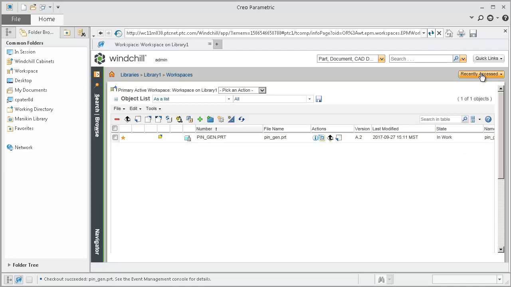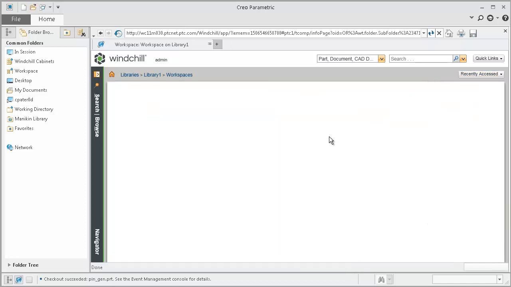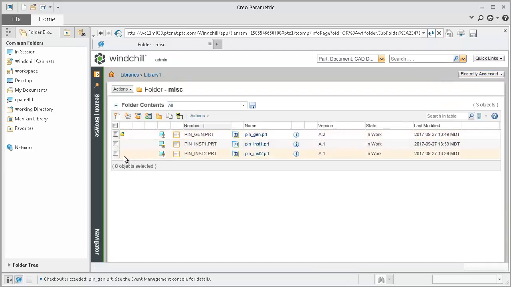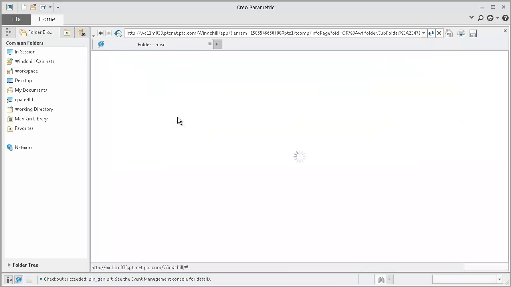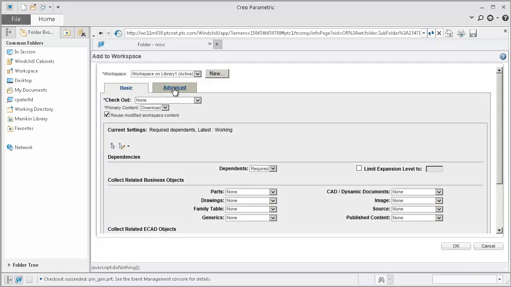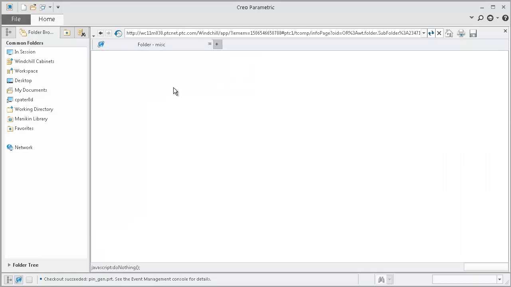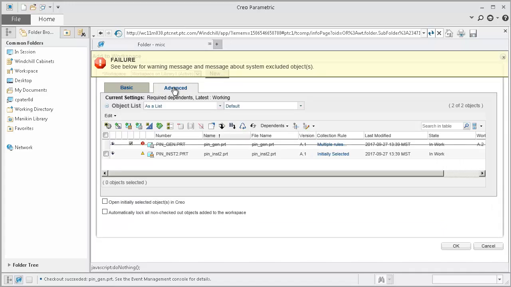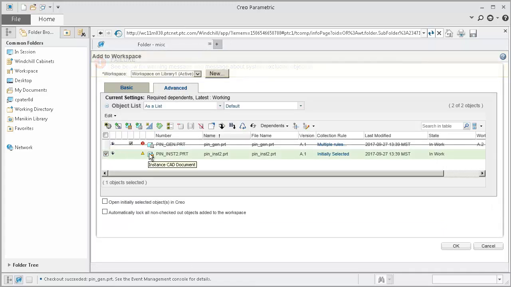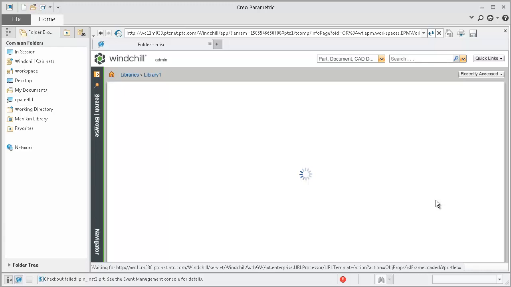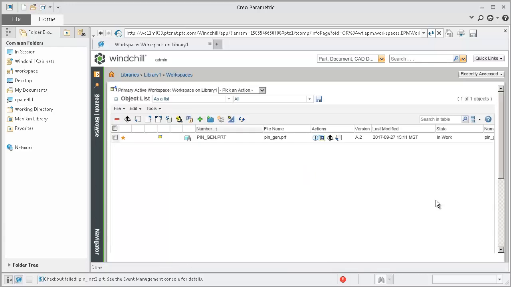We'll select the Miscellaneous folder. We'll select pin_inst2, A.1 in the common space. Add to Workspace action. We'll select the Advanced Collector tab. Select the instance in the table and select the Set Selected Objects for Checkout button and select OK. The operation will fail with a conflict. The conflict, however, is overridable.